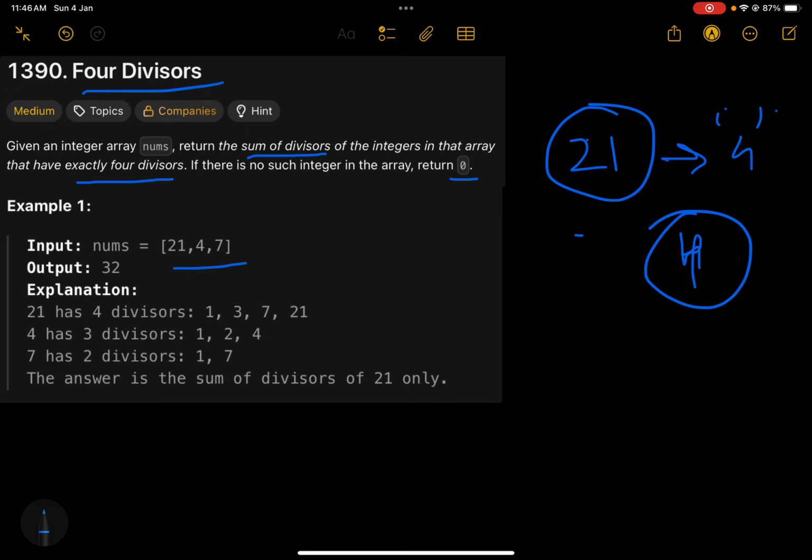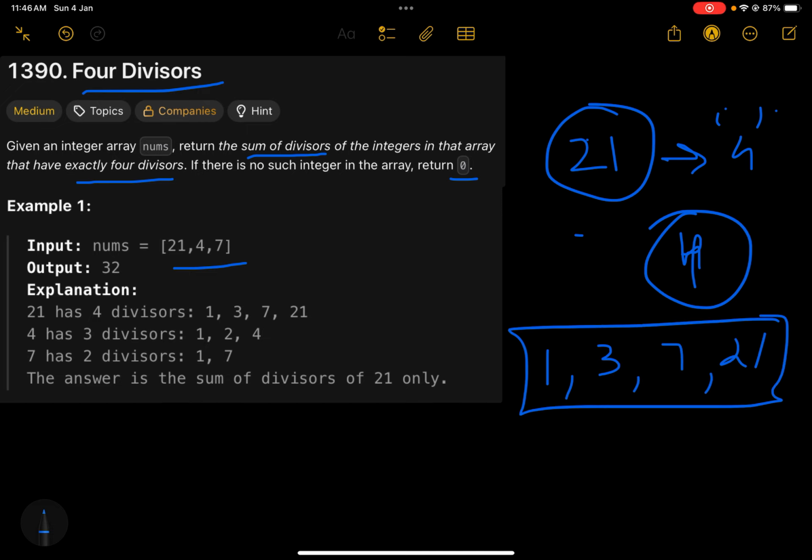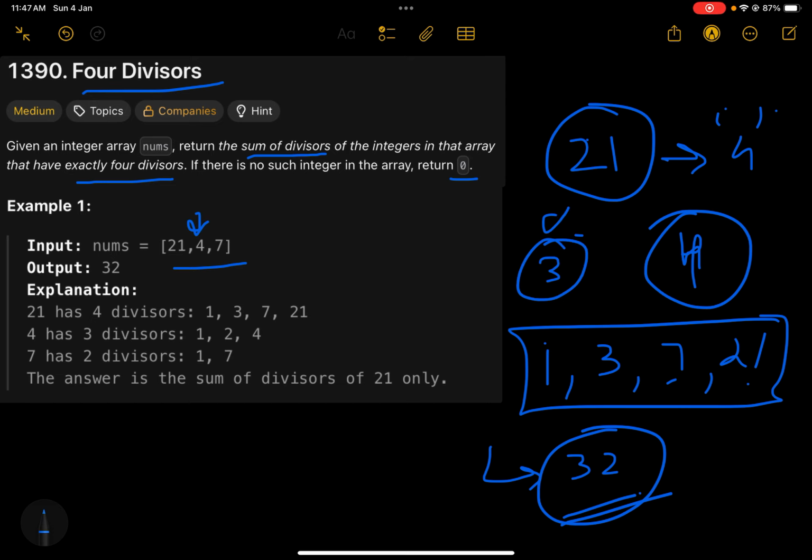So 21 has 4 divisors, that is 1, 3, 7 and 21. So what do we have to return? We have to return the sum of all these, that is 21 plus 7, which is 28, plus 3, 31, plus 1, 32. So we have to return this 32. Similarly, we have to check for 4. It has only 3 divisors, therefore we will not consider it. And then we'll go for 7. It also has only 2 divisors, so we'll not consider it. We'll only consider those numbers whose exact number of divisors is 4.